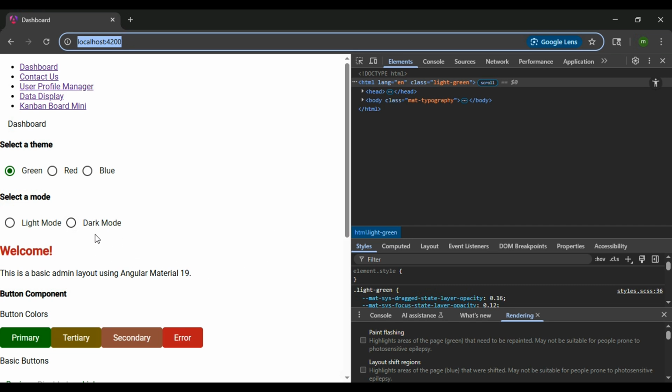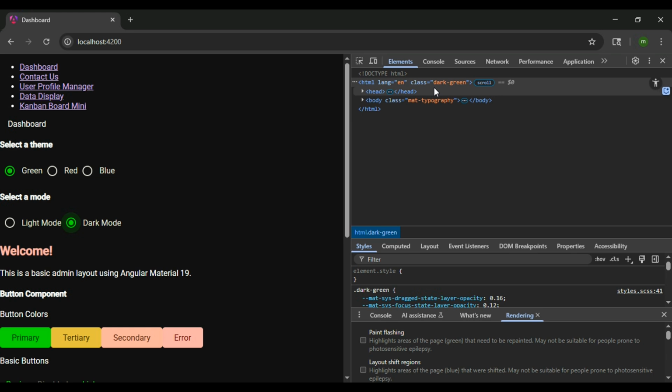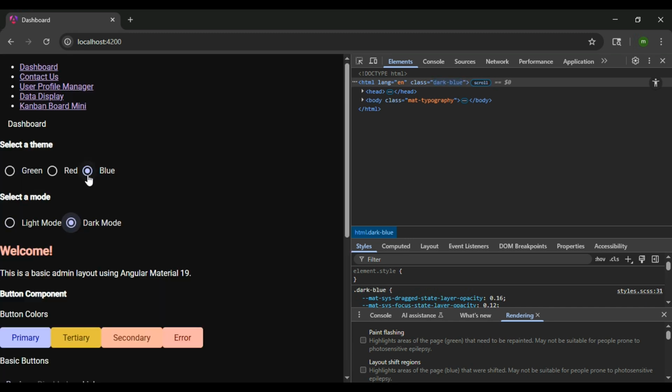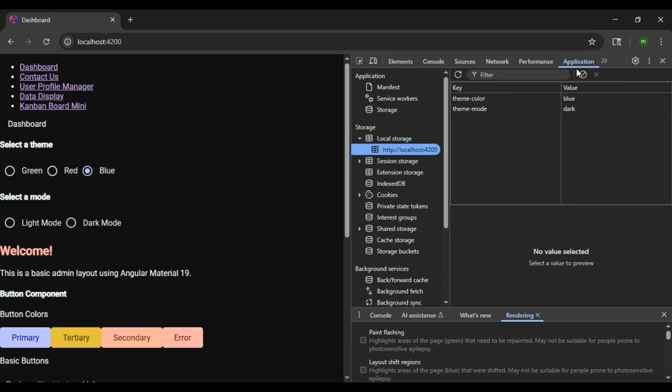But now if we select the dark mode, our class updates and our application switches over to a dark mode. And that should work for all three colors. And now if we switch to a dark mode and let's say we leave it on blue and we refresh it, our local storage sets it to dark blue automatically for us. And our application is set to a dark blue theme. And if we look at our local storage now, you'll see a theme color and a theme mode.